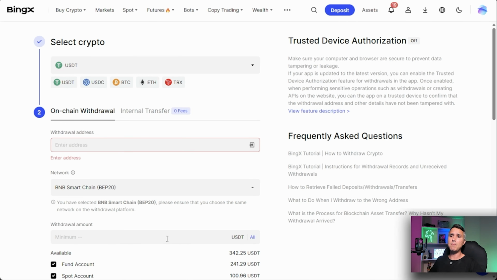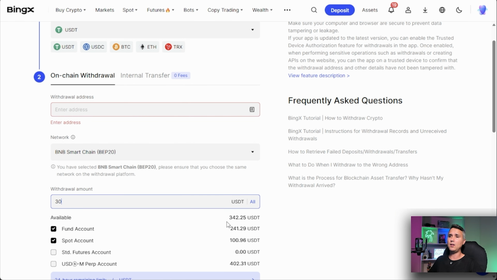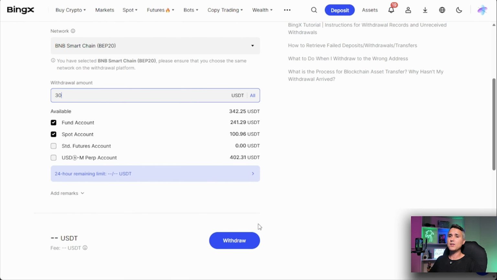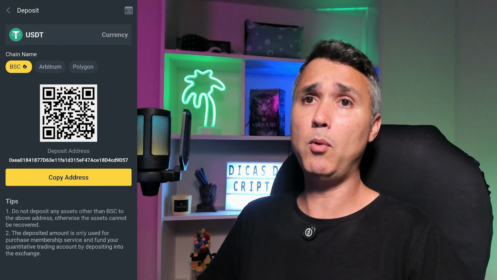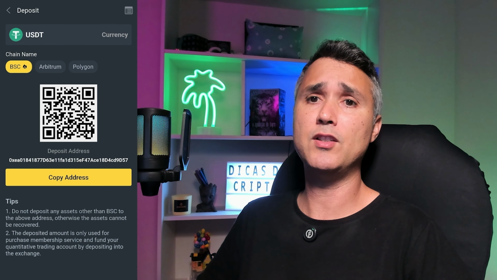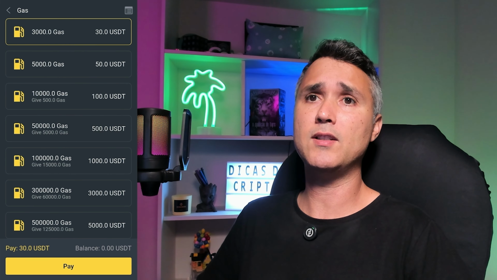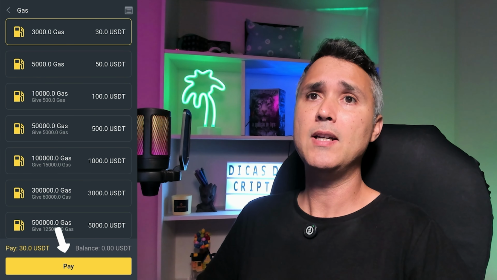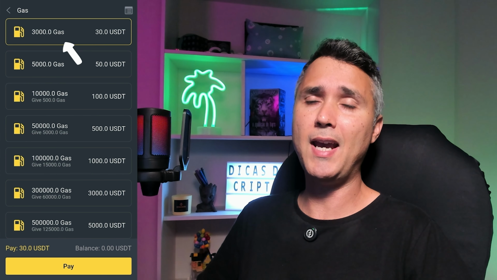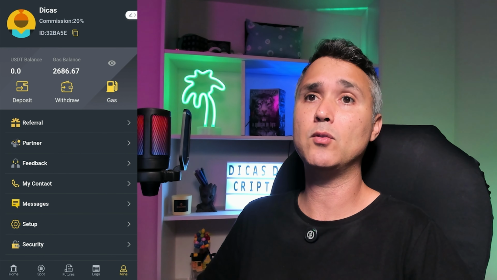Okay. With BEP20 selected, you put the amount there, the value, which would be $3. Click the dollars, click the withdraw button. Once that's done, the withdrawal arrives almost instantly from the bot, okay? It will arrive here from the artificial intelligence. You go back to this screen, click here to pay BSC, and then you'll have a gas balance to use here to pay the fees that this artificial intelligence makes.